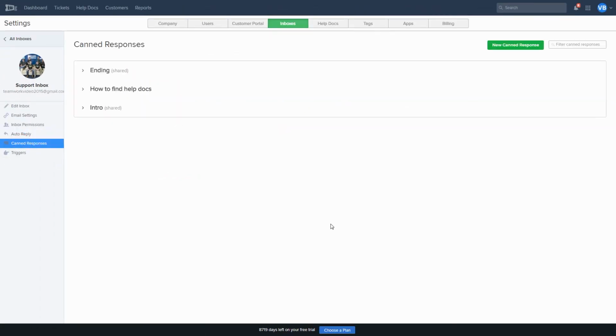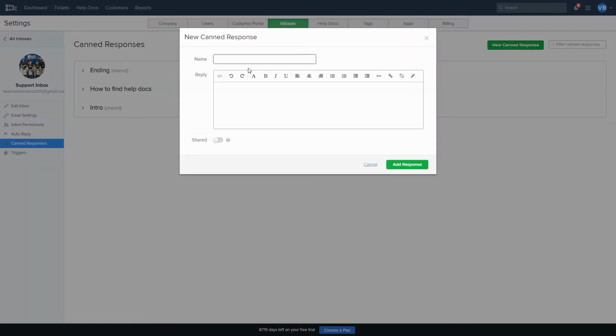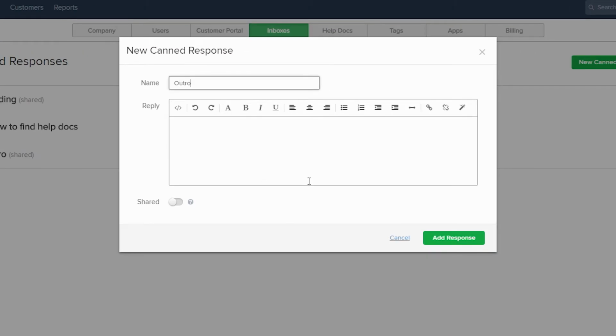Canned responses can speed up your workflow hugely. It's very easy to create a new canned response. Simply select new canned response. So let's give it a name. I'm just going to call this one outro. We can share it and allow any user in the inbox to use it if we wish. And once you're ready to go, select add response.